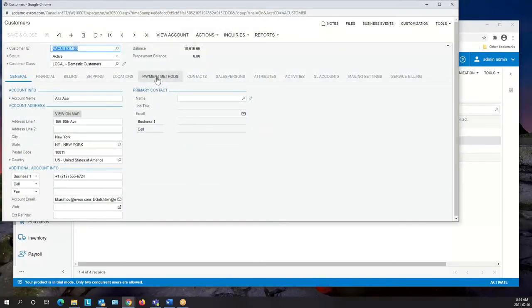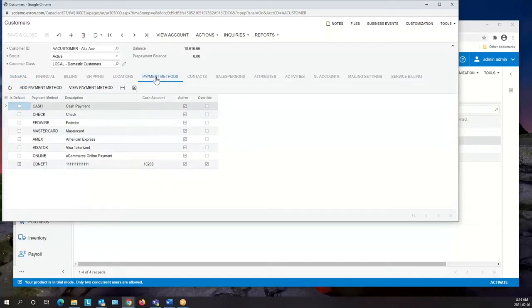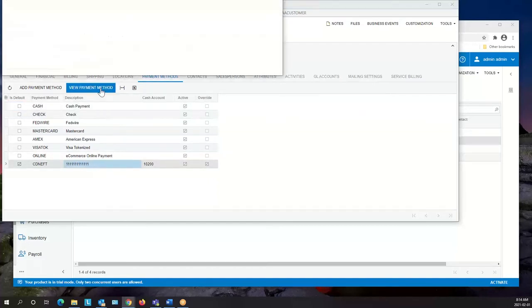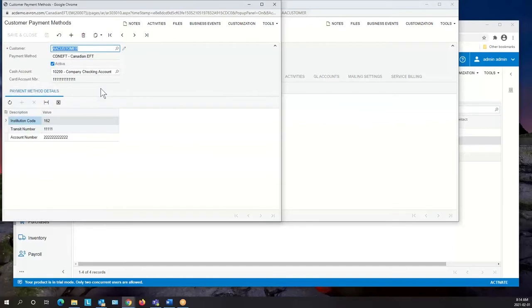On the customer card, under payment methods, we can see there are a number of payment methods that they can use, but their default is Canadian EFT. And on that, we set up that their payment, when they use Canadian EFT, will go into a particular bank account, and that they have their banking information set here so we know their account numbers.